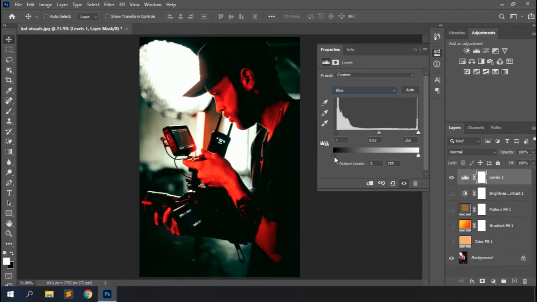You can also restrict the amount of color shades using the output levels. Higher the levels, more color shades will be available. Lower the levels, less shades will be available. You can also go with the auto option and ask Photoshop to find the best settings for you.